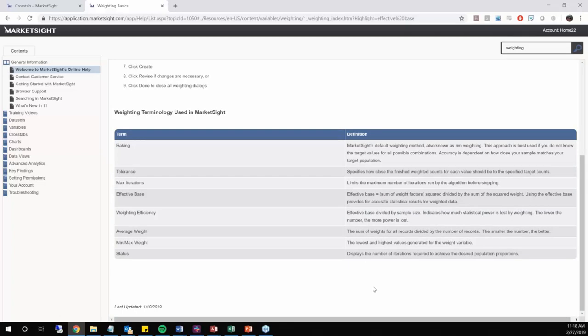And with that, I think that's about all I have to cover in terms of the actual creation and usage of weight variables. So we can open it up for any questions that anyone might have for the discussion here.